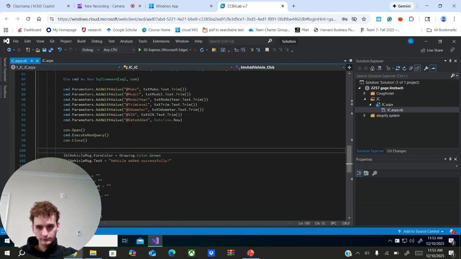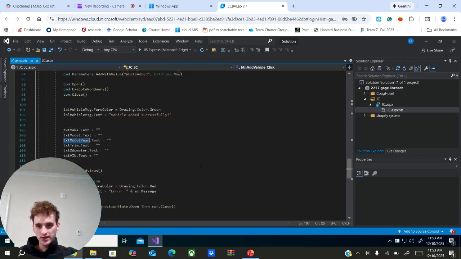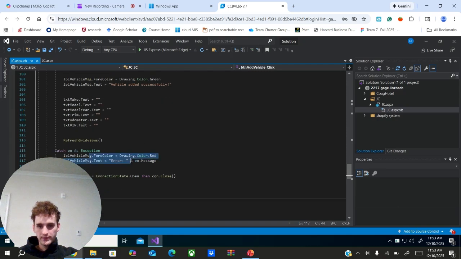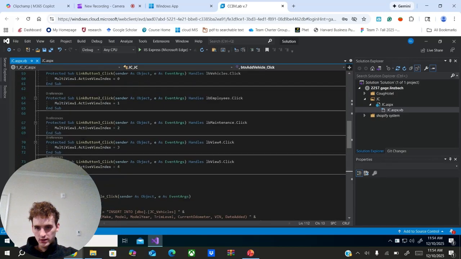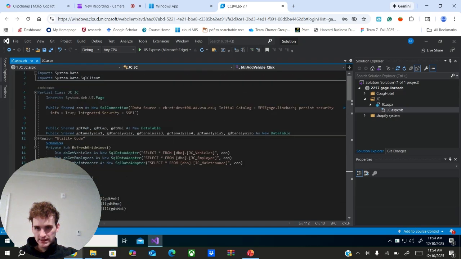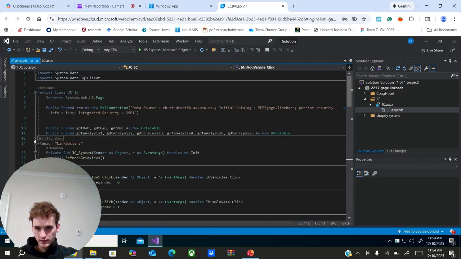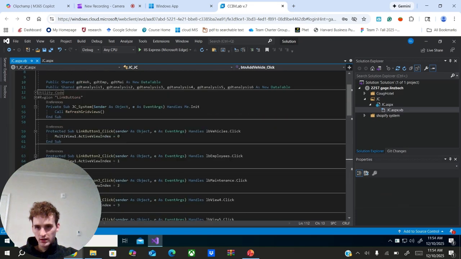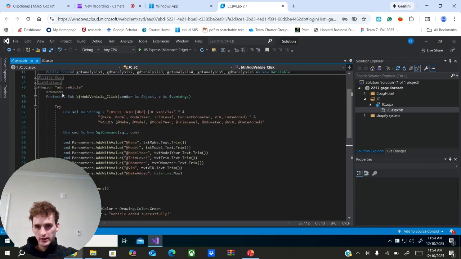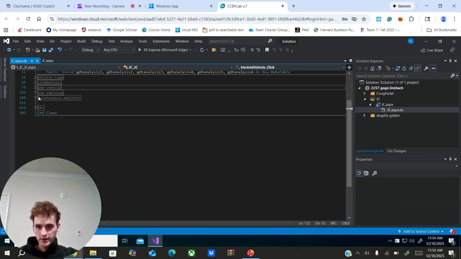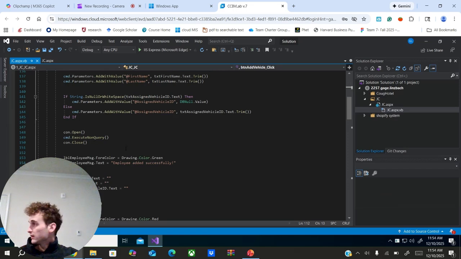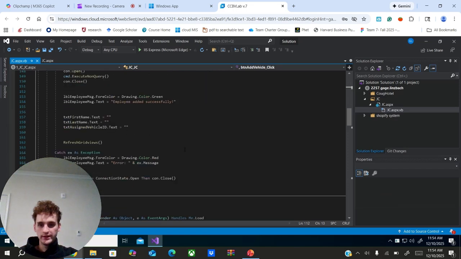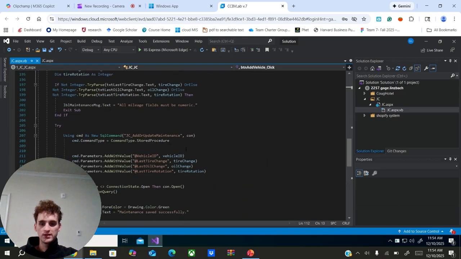And then if it works, it will say vehicle added successfully. This just resets it. And then this will say an error if it doesn't work. And then I think I clicked over a section. No, never mind. Really the same thing for add employee and add maintenance. Just adding data, and same thing, it says added successfully, or if it didn't add successfully, it will say so.